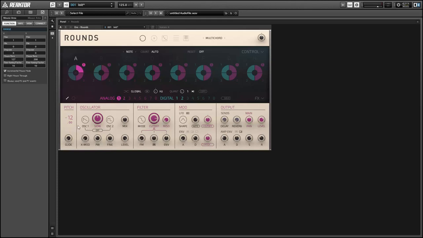We can also detune oscillator 2 from oscillator 1 using the semi knob here. And the fine knob at the bottom of the oscillator section allows you to fine tune oscillator 2.